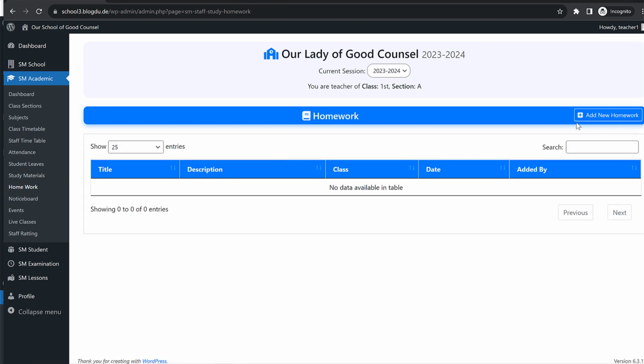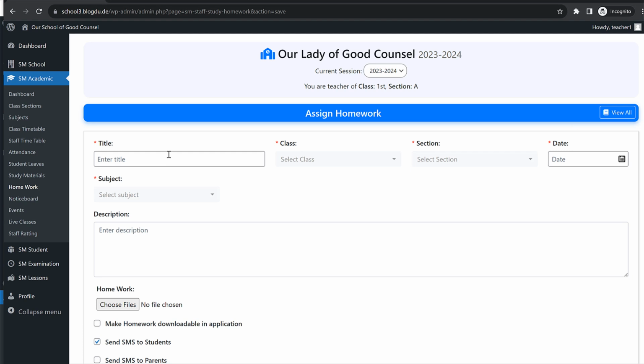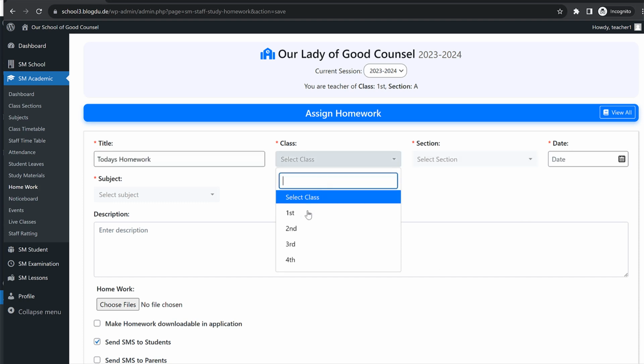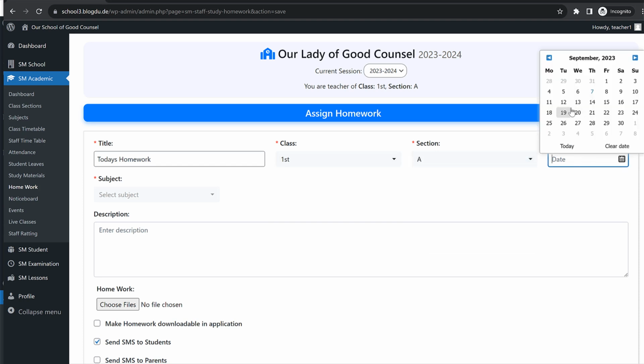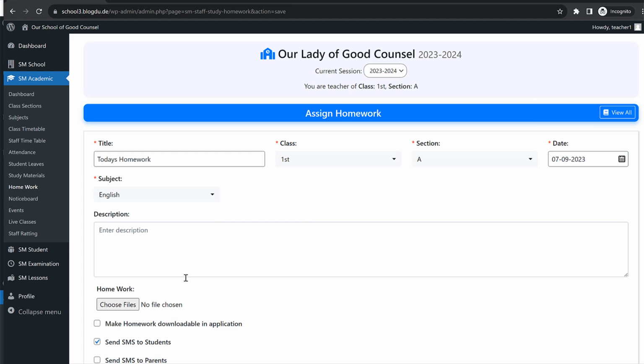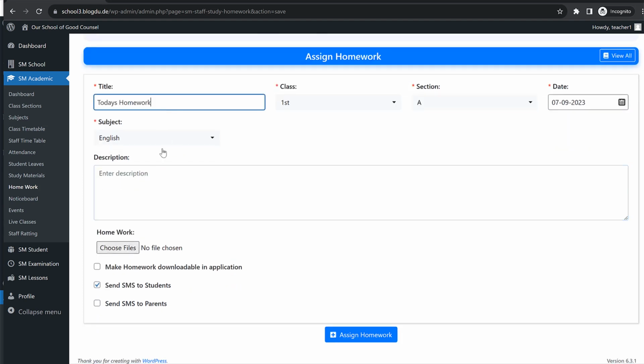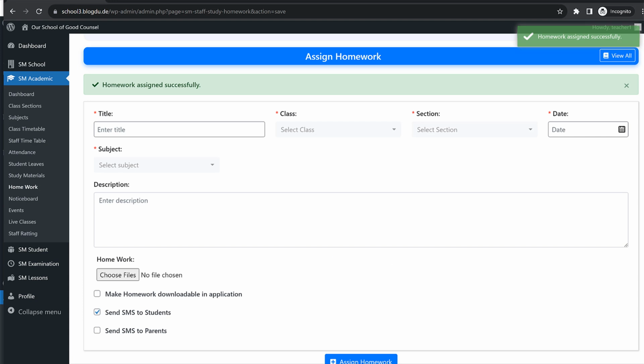Then we have homework. If this teacher wants to give any homework, this is mostly used for smaller students, okay, students for lower classes. So this teacher, they can do one thing. Homework will be obviously given offline, but they can inform the parent that this homework was given. So today's homework, whatever the title is, okay, for class 1A, date, will select this date, subject, and if they want to, they can add some description about what homework was given, and you can send SMS to students and also to parents. Click on assign homework, homework assigned.